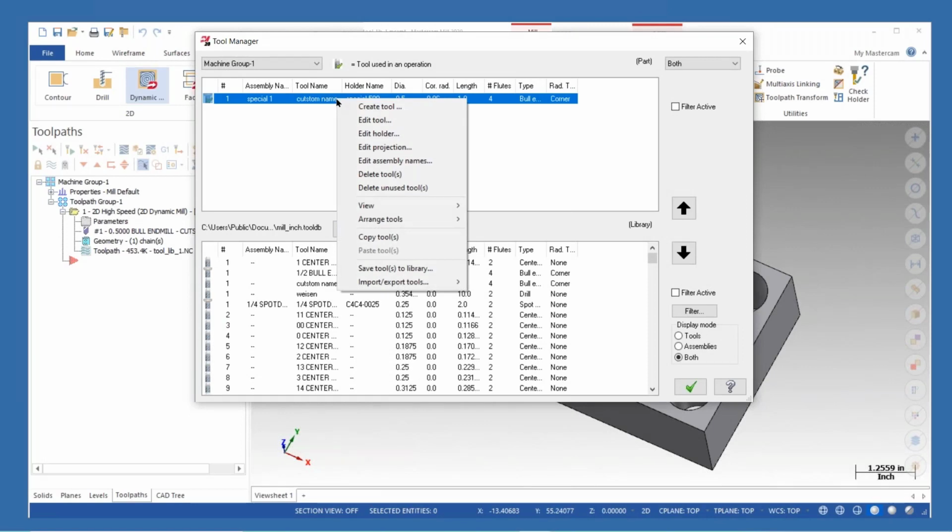Some of the other options I have here, I can delete the tools. Obviously, I can delete unused tools. I can arrange the tools and view them. I can copy the tools in case I want one sticking out 2 inches and another that only sticks out 1 inch, because that's as far as it has to stick out. So I could copy it and then go to edit projection and change that.